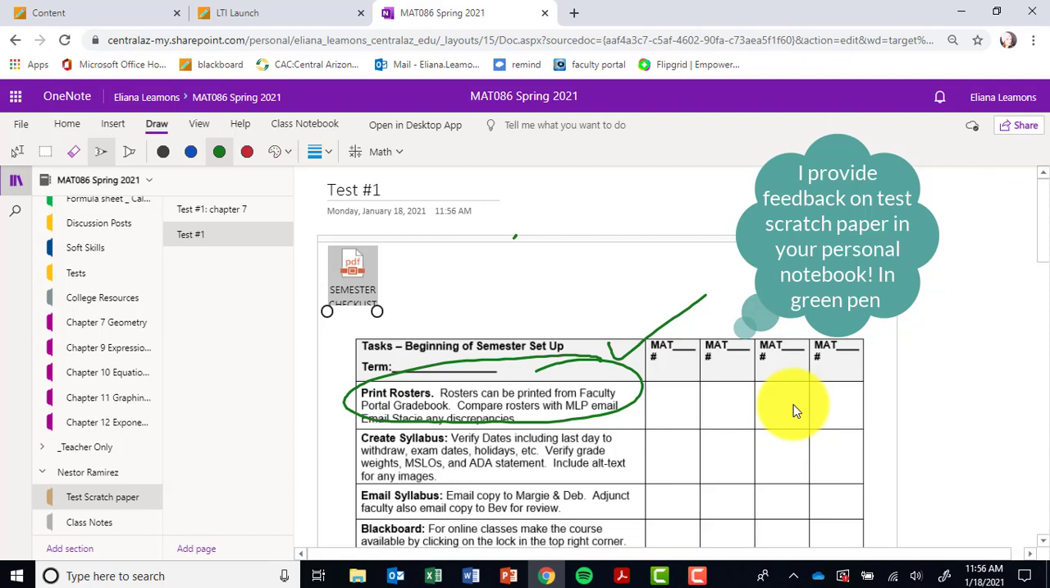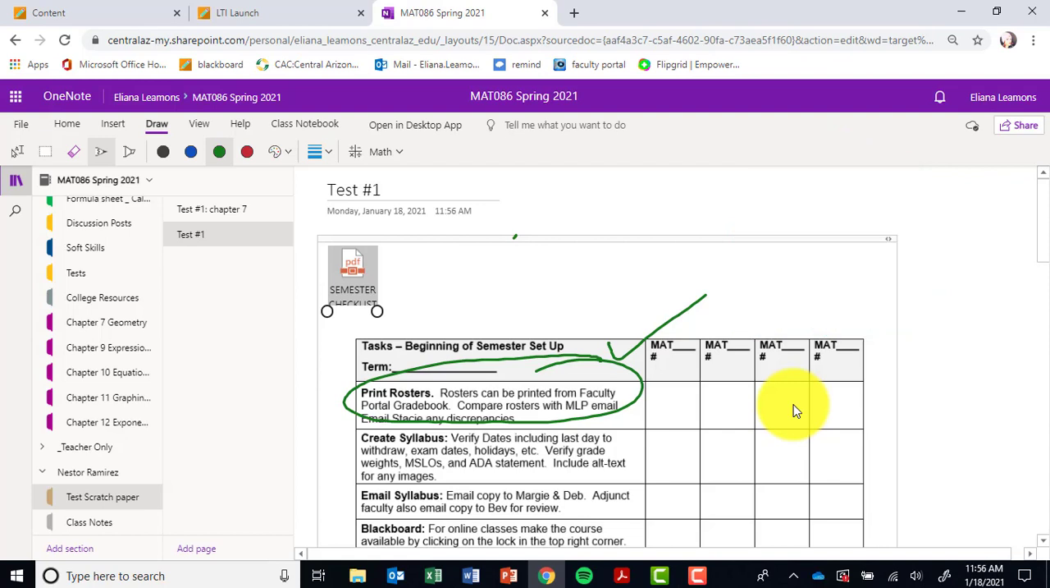I will always provide feedback to all of your tests. If you do not upload your test scratch paper, I won't be able to grade it. You won't be able to see your grade. It will be a 0. Again, these are the options for you to upload test scratch paper.